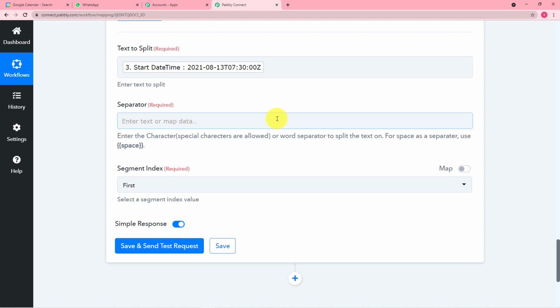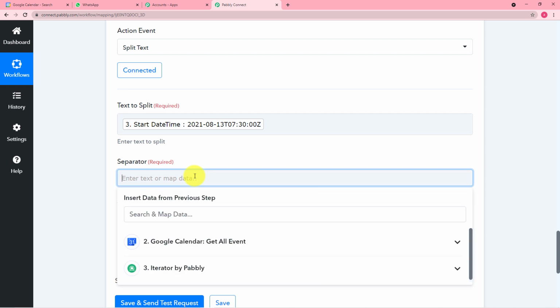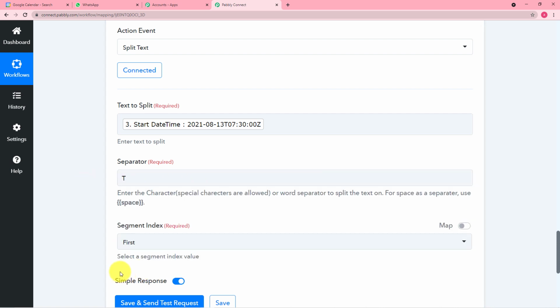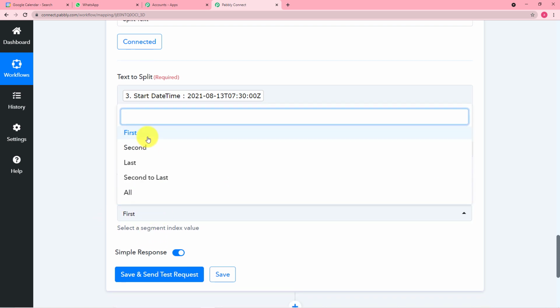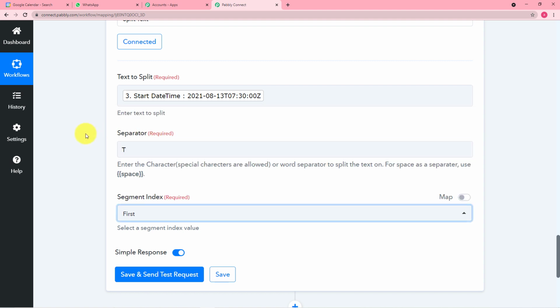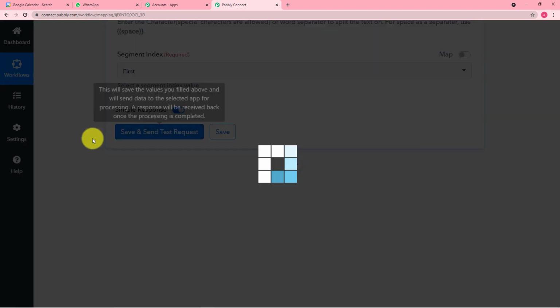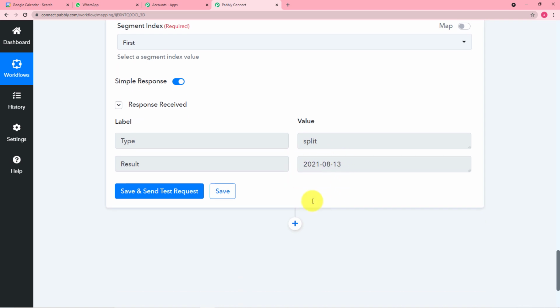Now it is asking for the separator. So we want to separate this date from this T, right? So put this T here like this. And in the segment index, let it be first only, because we want this first data. So this is the first, then separated by T, then this is the second. So we want this date only. So select this first. Then when I click on send test request here, you will see the data is splitted and we got only the date, right?